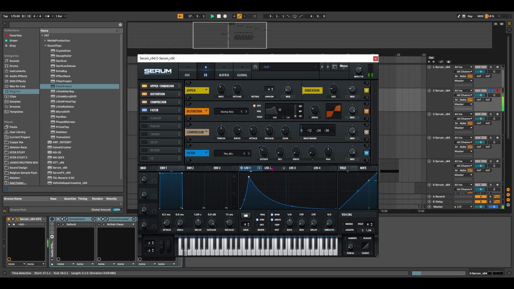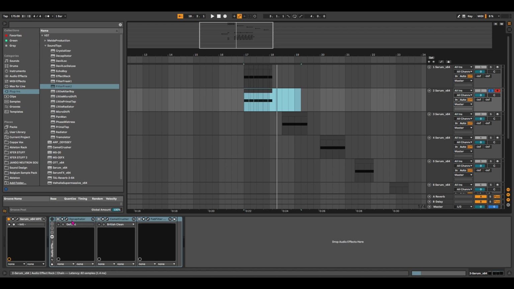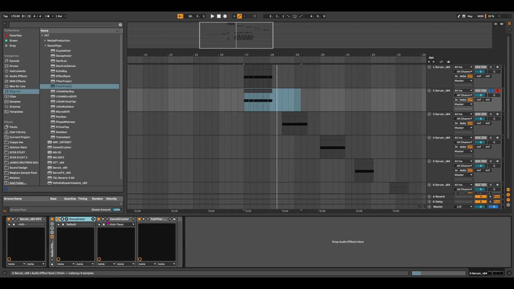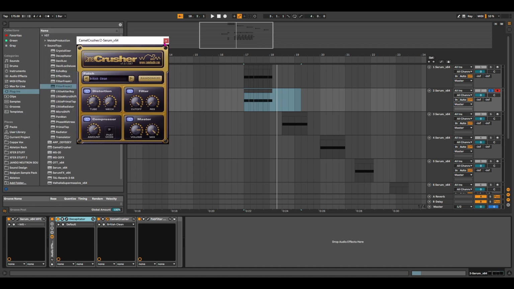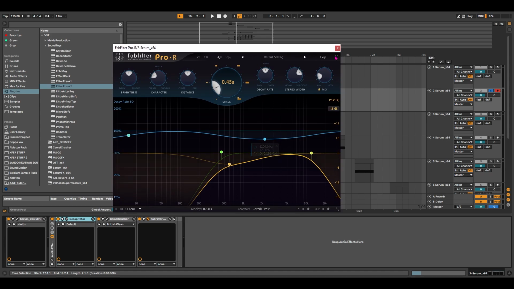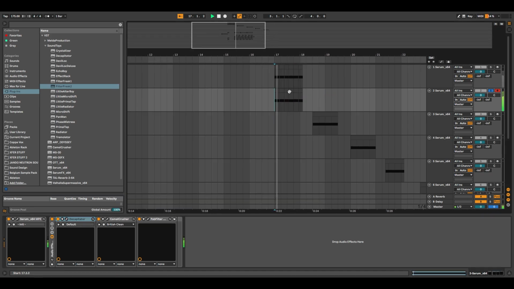And there we go. This is the sound that you should have at the moment. And then we're going to go ahead and turn on our post-processing chain. So this is going to be the Capitator, Camel Crusher, a little bit of reverb. And then all together we're going to have a very similar sound to the one that you heard at the start.